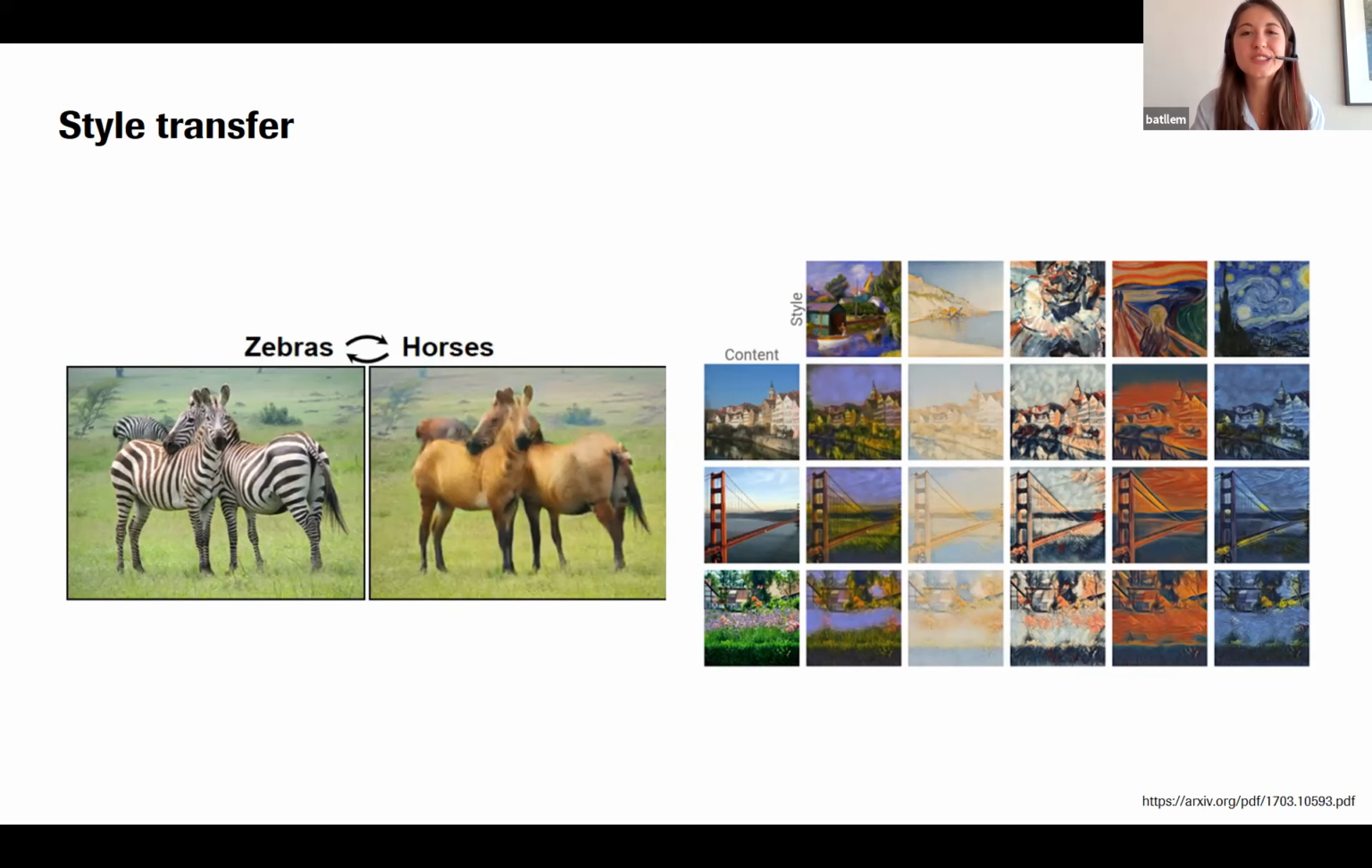As you can imagine, style transfer is widely used for image filters in social media platforms.